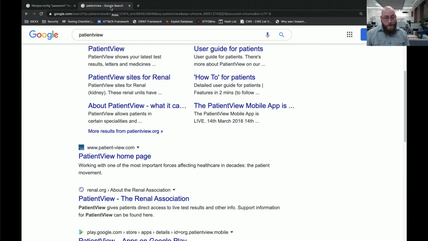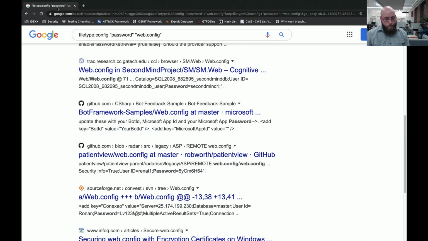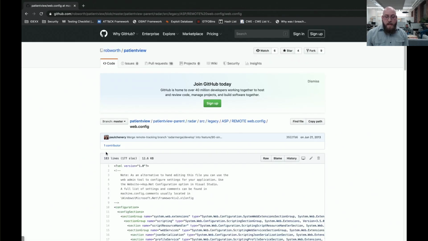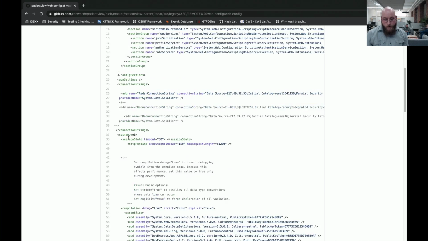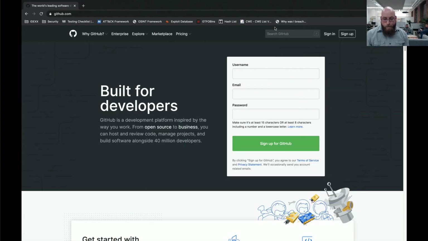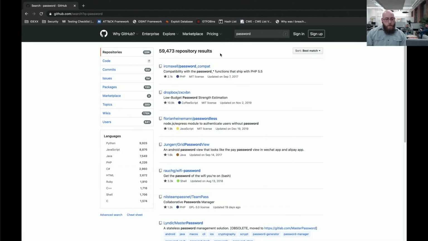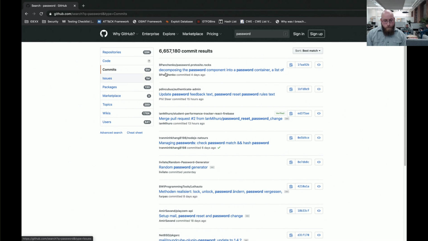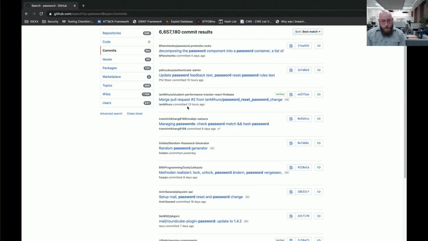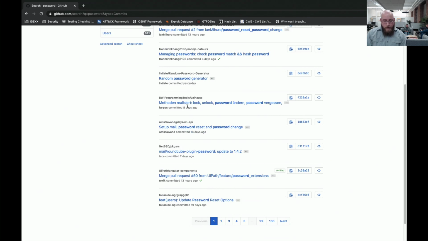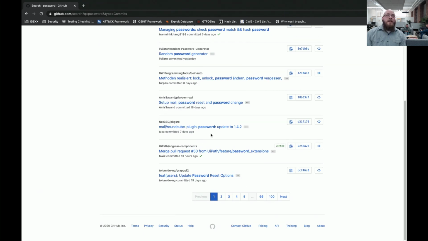So we're going to actually look at some other stuff. That was just Google. So let's look at GitHub. Here's their source code. We search password. So we got some random password generators, some password updates, password reset options. Password is pretty commonly used in your commit messages. Setup mail, password reset, password change.